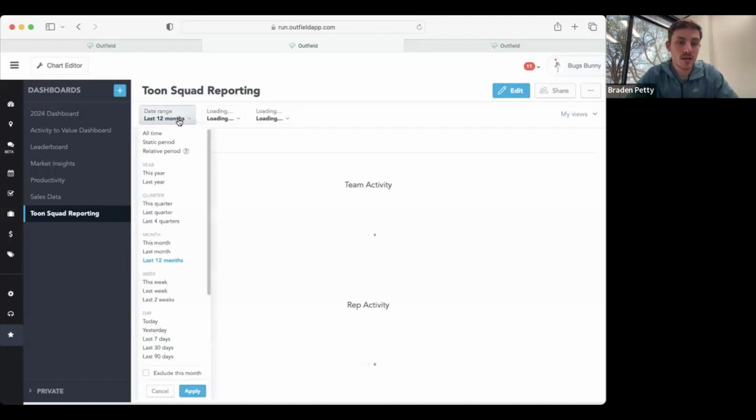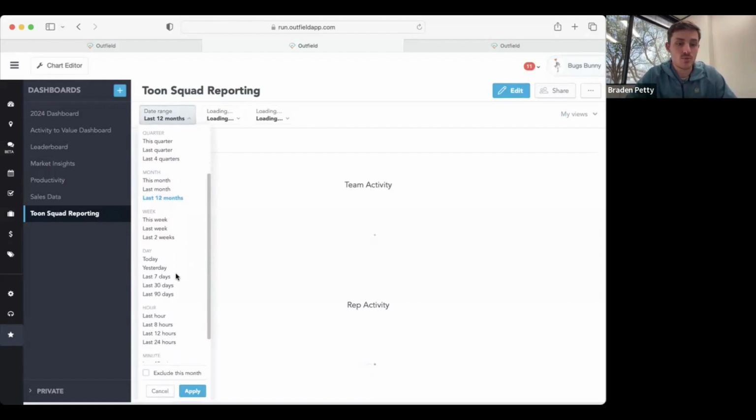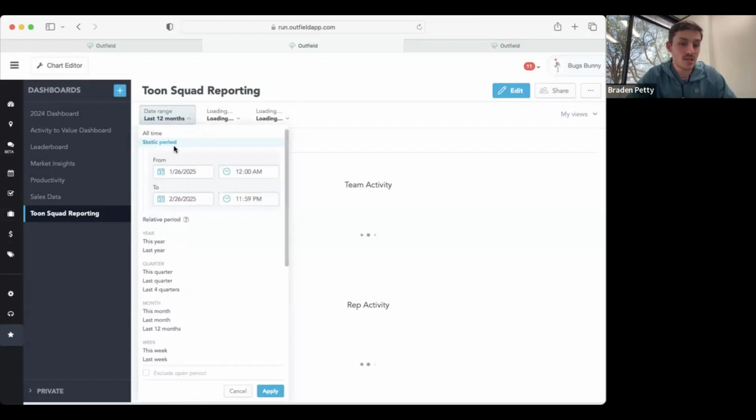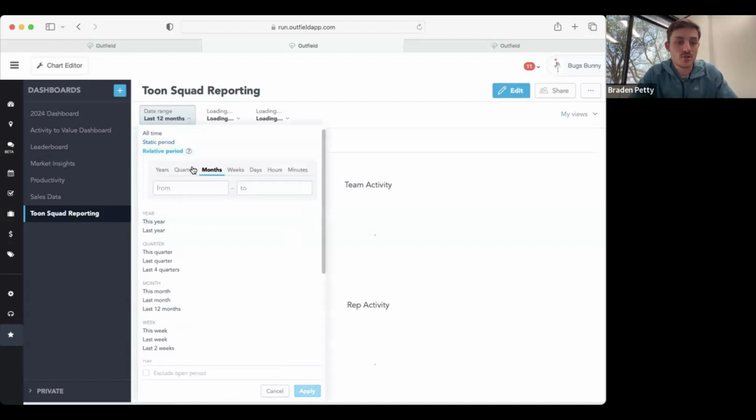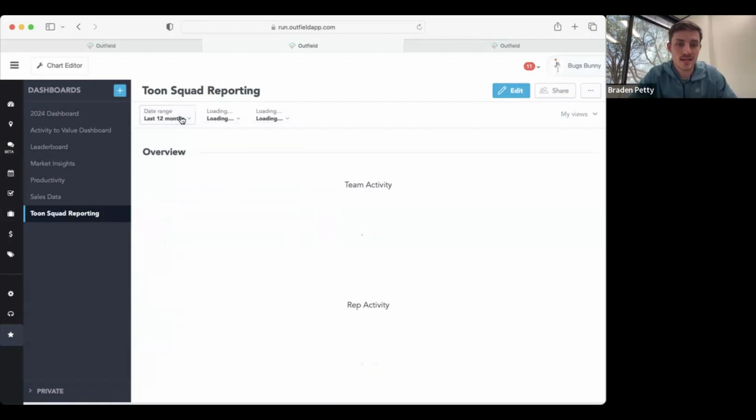Things like the date range, we can get really specific here. I have it defaulted to the last 12 months, but you can break it down into weeks and days. If you want to look at a specific, static period, X date to Y date, you can do that as well. You can also do relative periods. So maybe the last 4 or 5 weeks, maybe the last quarter, something like that. You can get really granular with that date range. Additionally, here are a couple of other options.